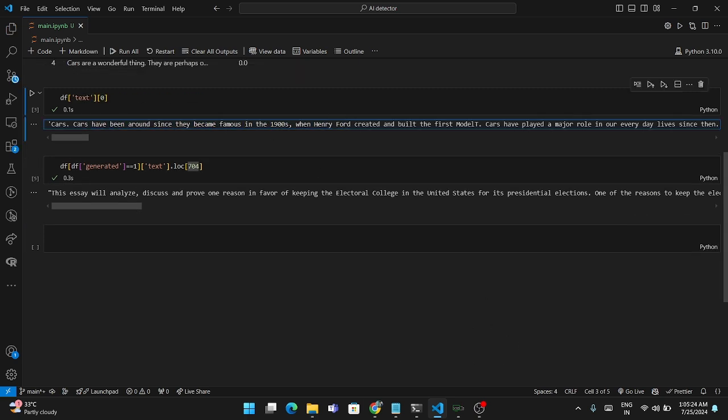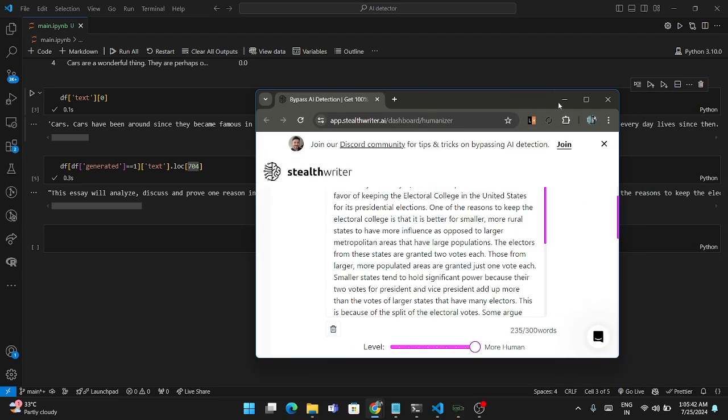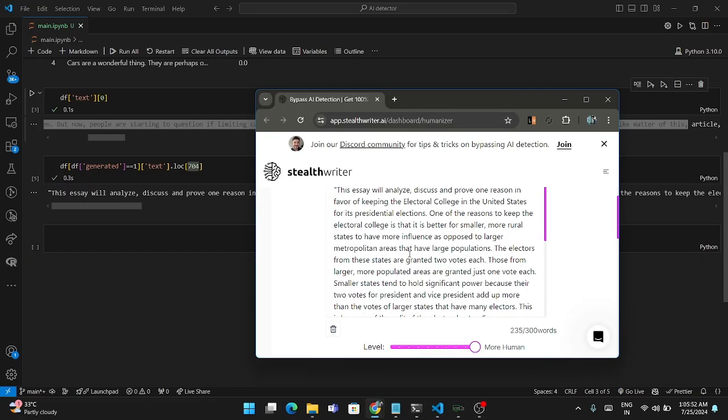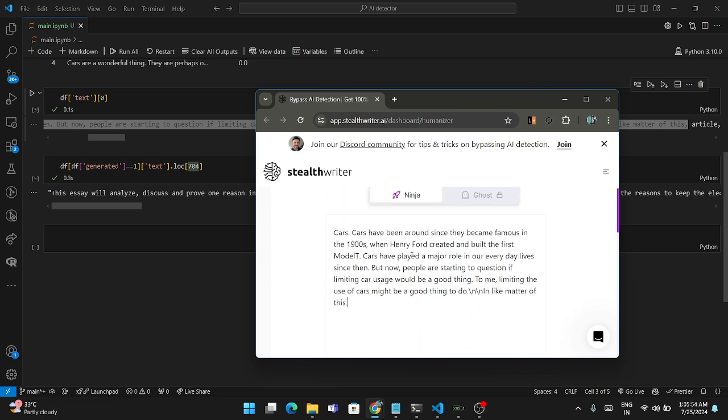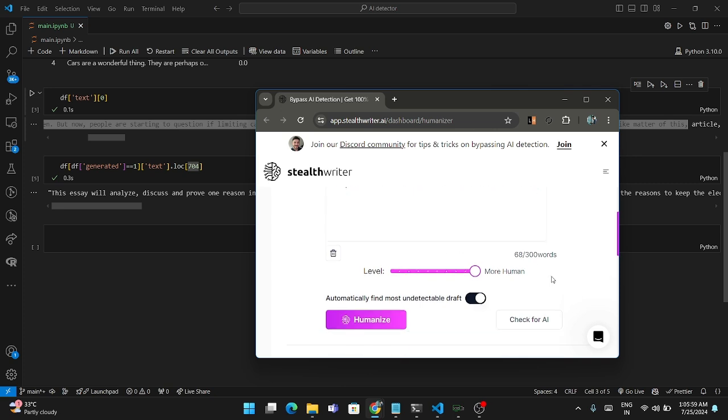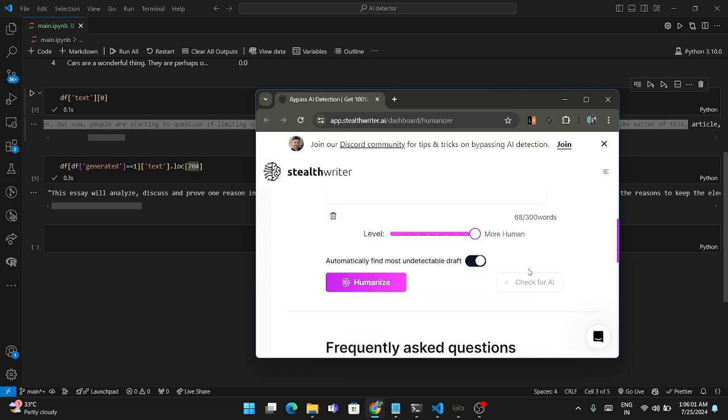So if you check the AI score of these texts, here you can check the AI score. Let's suppose this is our text; we will copy this and paste it here. This is the online tool stealthwriter.ai, where we can check the AI score. You can see this text is likely to be written by human.